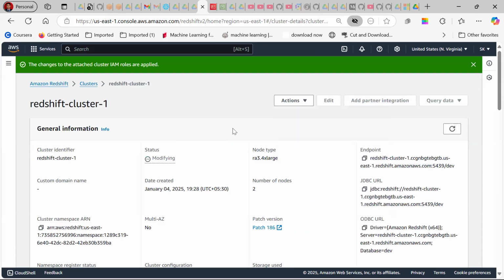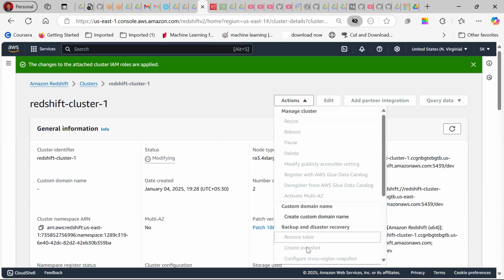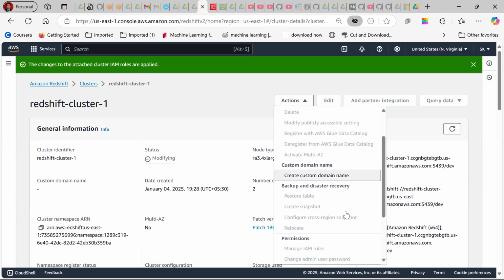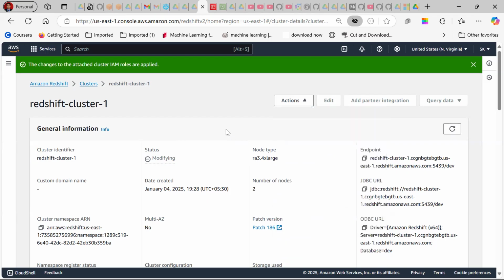Every time when you modify the cluster properties, it will try to reset and it will modify and you cannot access your cluster during that time. That is, status modifying means you need to wait. So till its status is available, you cannot access any of these properties. You can see here, all are disabled when my cluster got reset. Just need to wait.